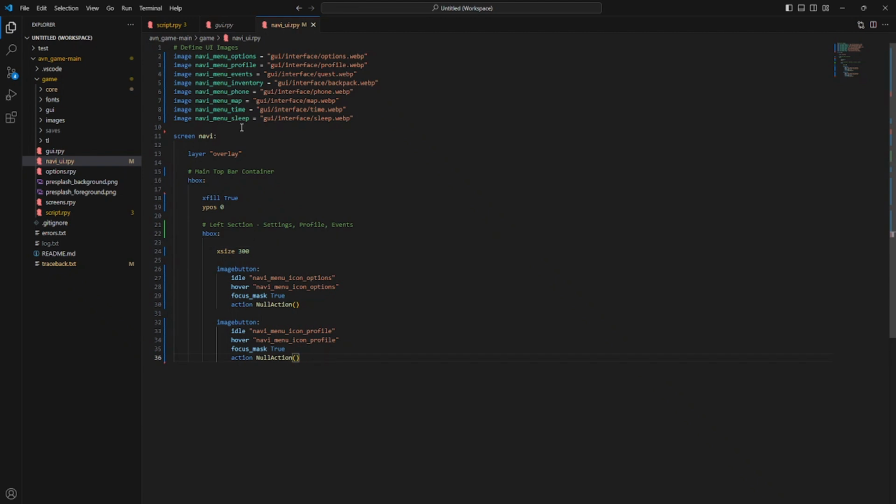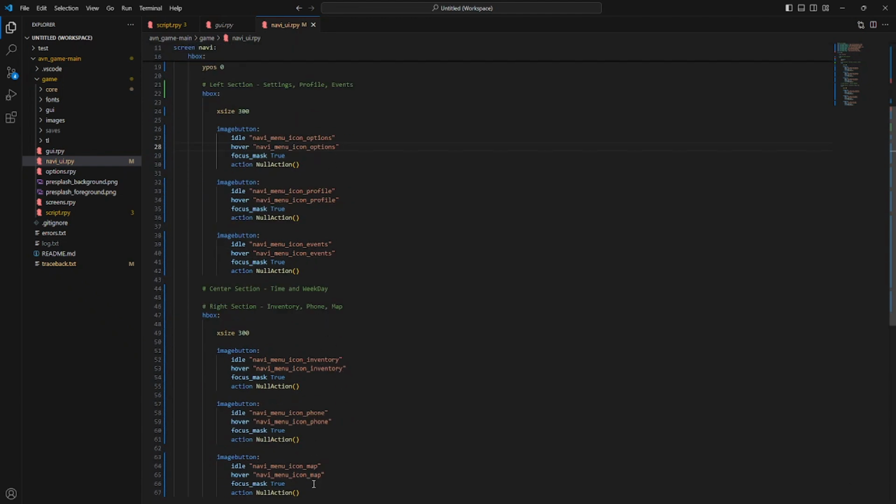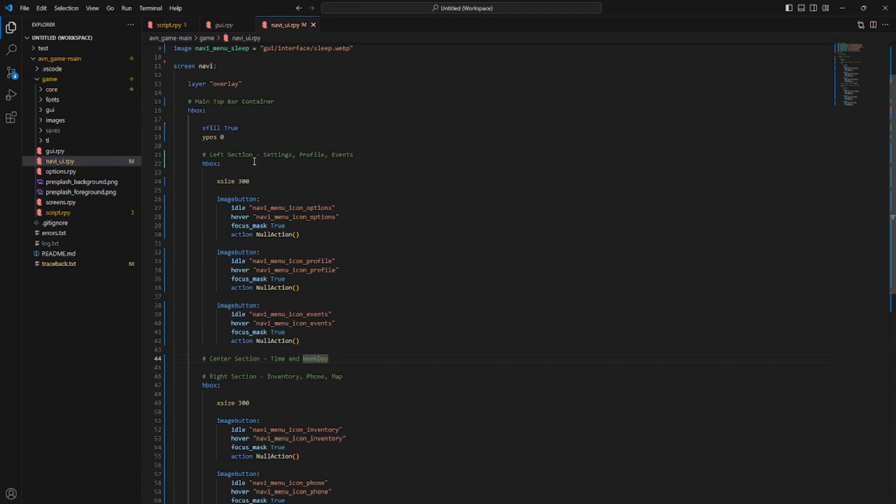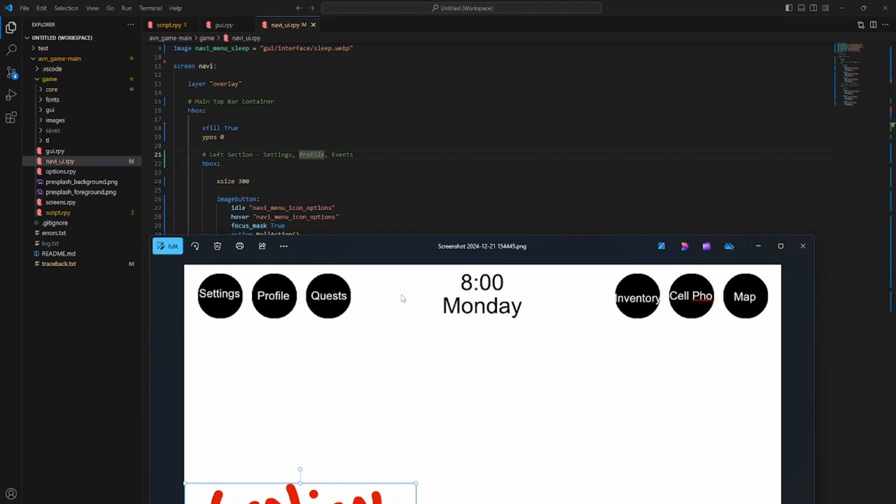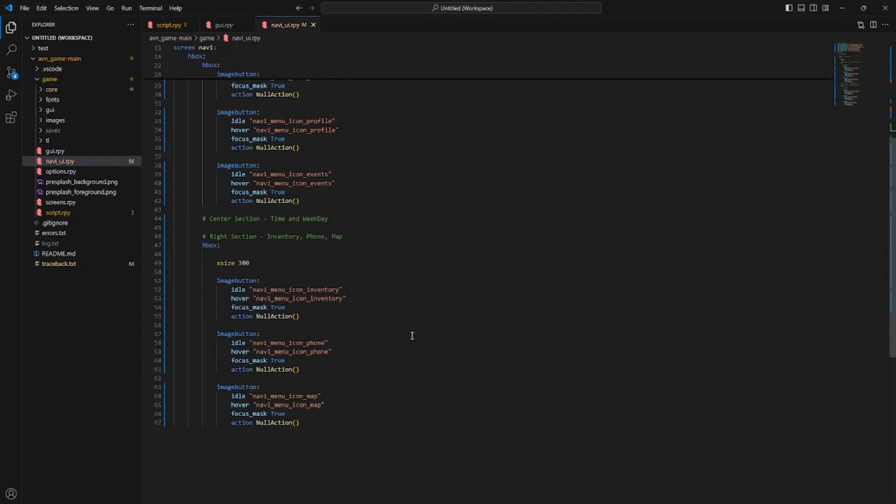I'm going to go ahead and finish just the top bar section first, and then I'll be right back. Alright, I've gone ahead and added the image buttons. The right section, of course, is going to be the settings, profile, and events, as shown right here. Quest. On the right side is going to be inventory, cell phone, map, and in the center is going to be the time display, as shown right here.